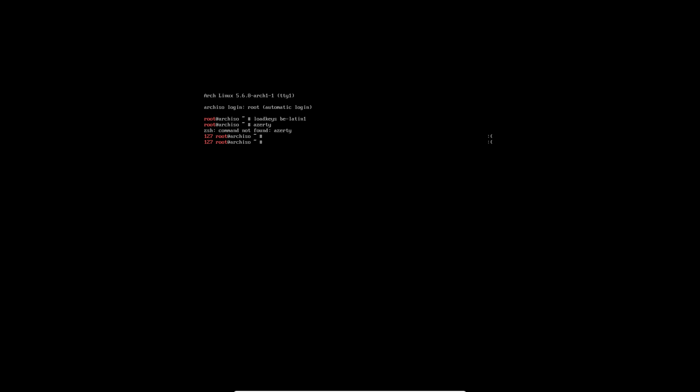Scrolling down, verify the boot mode, blah blah blah, connect to the internet. We are on the internet because this is VirtualBox. We're not going to ping anything. Update the system clock, yep. timedatectl set-ntp true, please. Then scrolling, partition the disk.